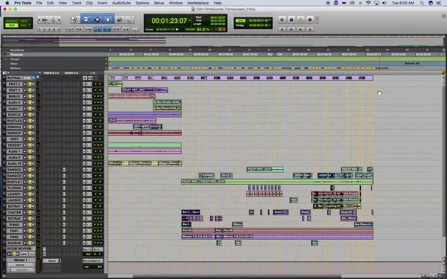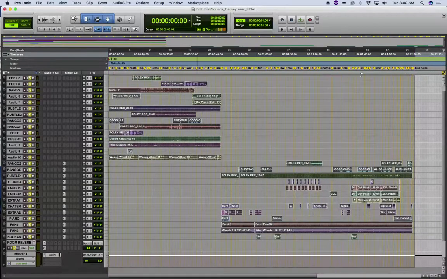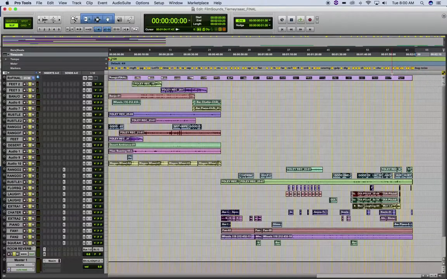So I'm going to select the whole area that I want to bounce. Actually, I'm just going to select the length of my movie. That's just determining the length of the amount that it's going to bounce. It's not going to include the movie because we're just bouncing to disc. But this is where the bounce will start and stop.